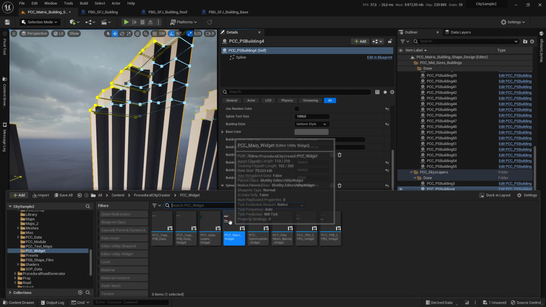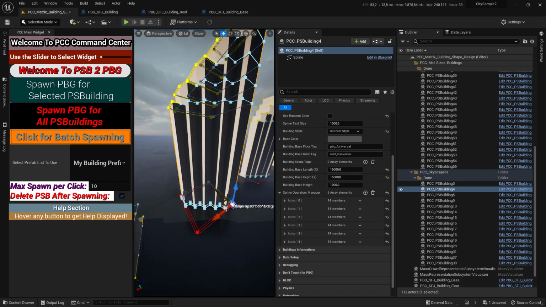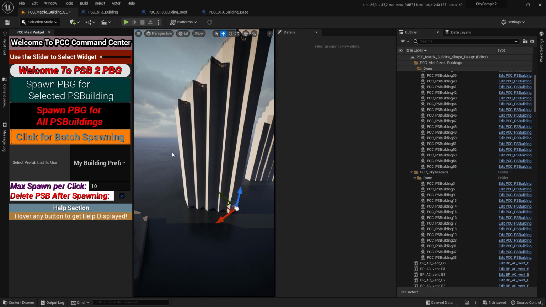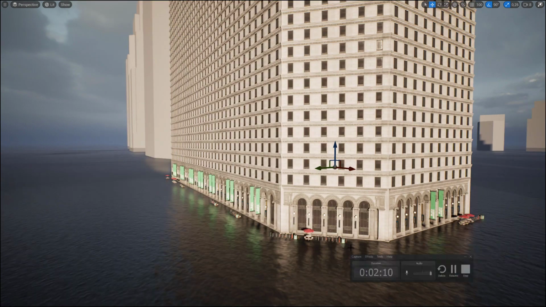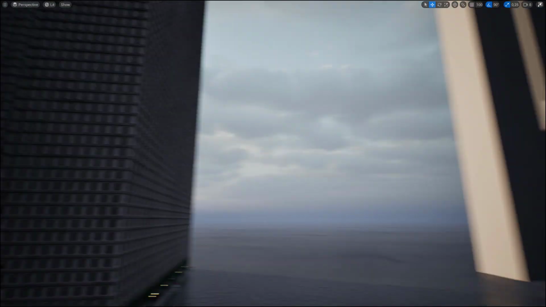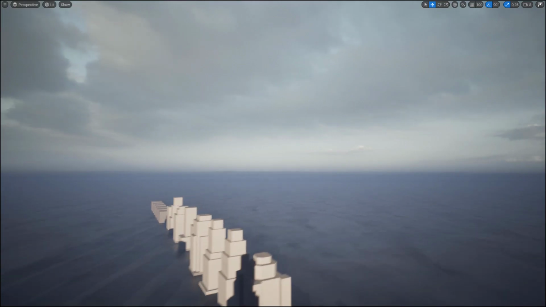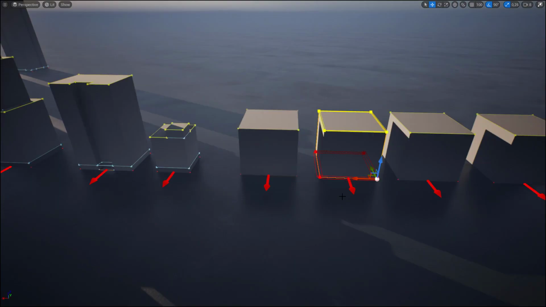Now if you run our editor job with our building prefab already set up, you can see that it will link it to the building. Everything is good. Now let's see how to link the main prefab to the cube building.